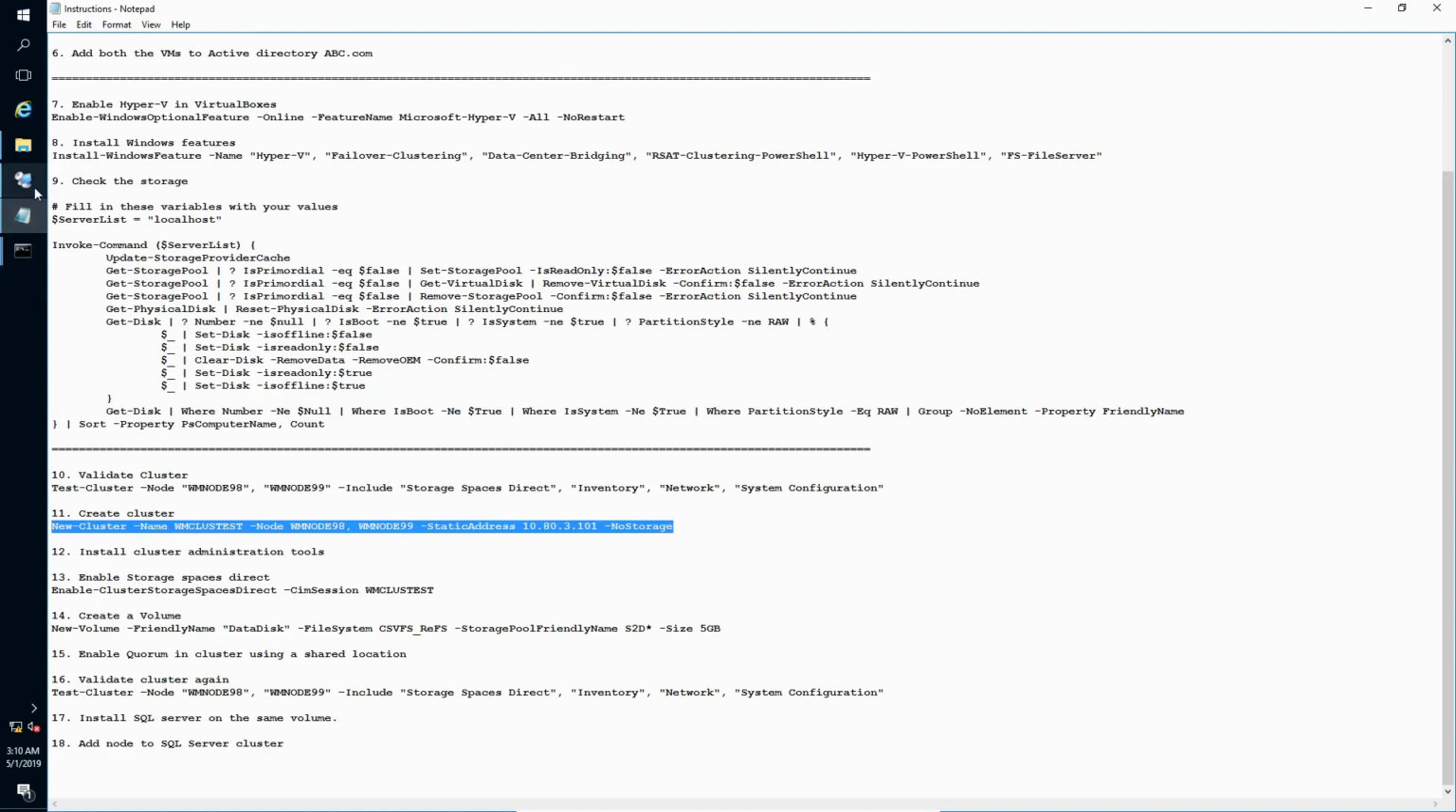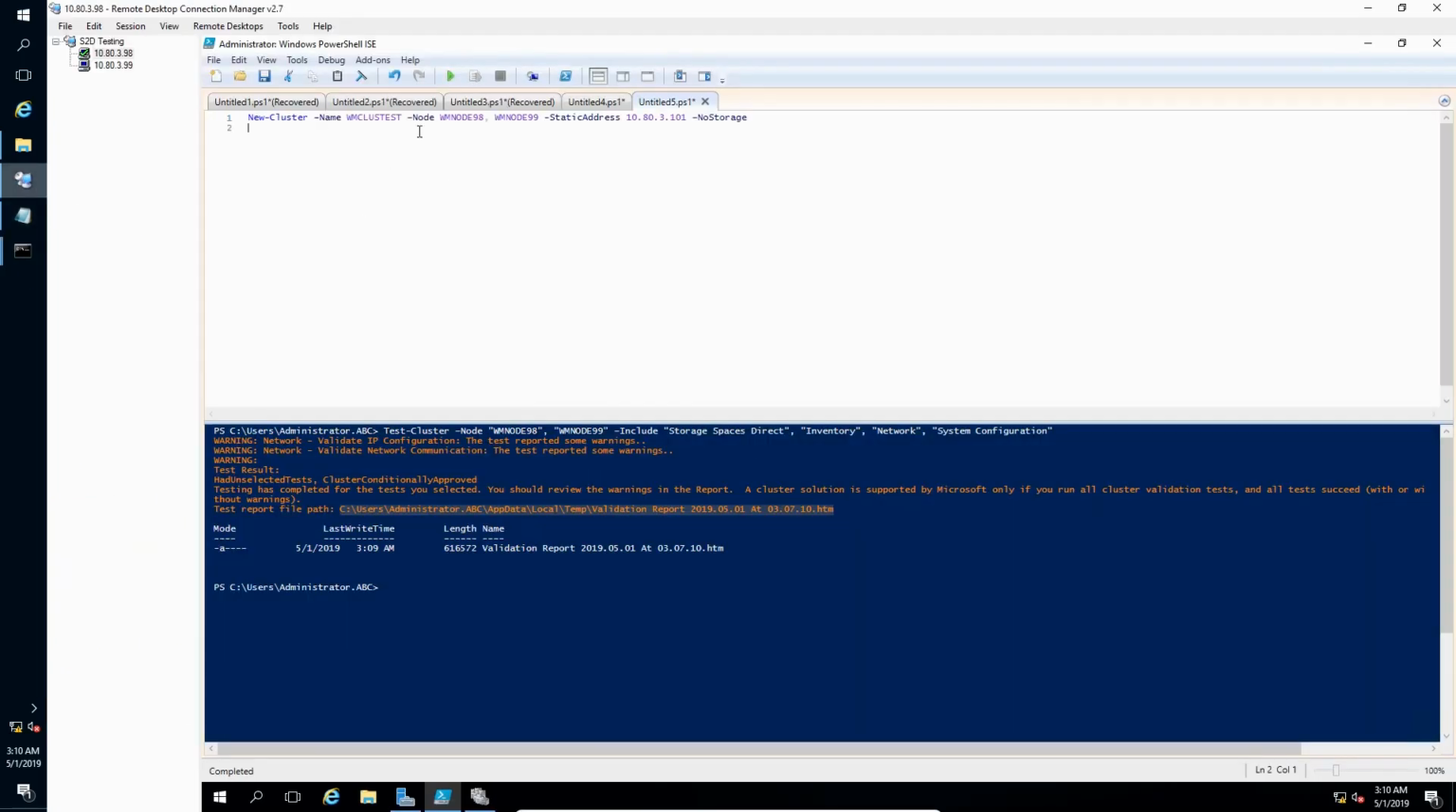The next part is to run the cluster. So we have to create a cluster. So I'll use the name wm-clustest, and these are the machines which we'll be using, and I set the IP address as 101, because that is not already in use, so we can start it. So let's start it. This command has to be run on one of the VMs, not required to be run on both the VMs.